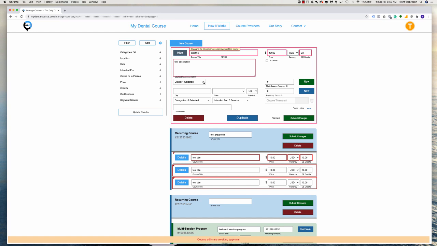And then we get to your dates. So your dates can be put in a number of ways. You can have a single day, so that would be all you would do. You can have a course that runs from one day to another day. So let's say that it runs from this Saturday to maybe, I don't know, the following Saturday. Let's say it's a whole week.